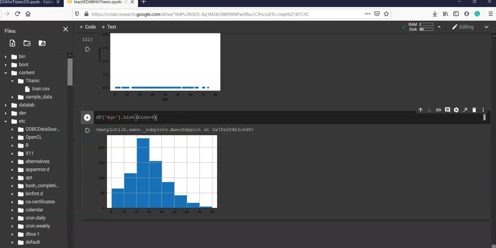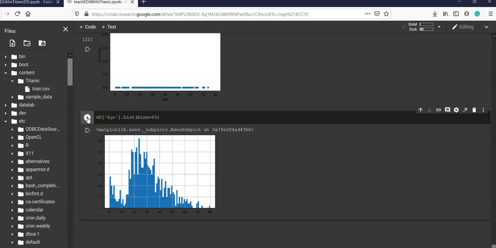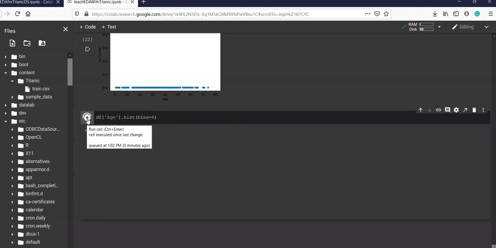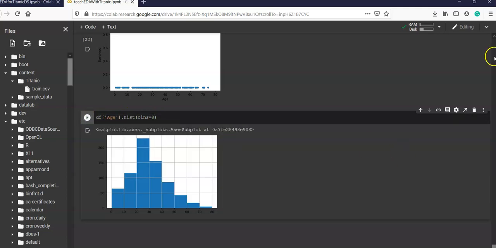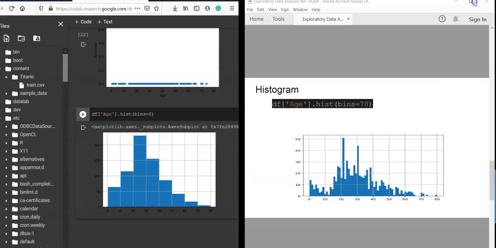Now you can use the bin size as much as you want. Suppose that if you have used 80 bins, then for every age it will give the values. See, like this. So if you reduce the size of the bins, you will get a different histogram. See here. So that is the purpose of the histogram.